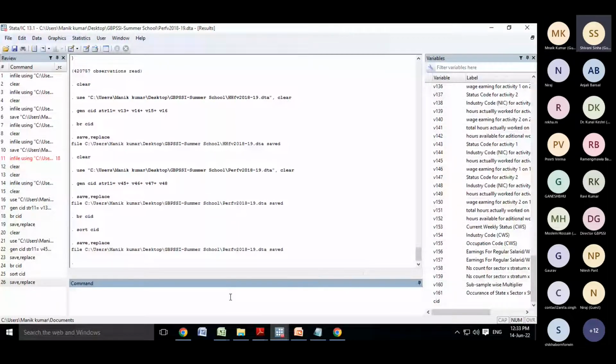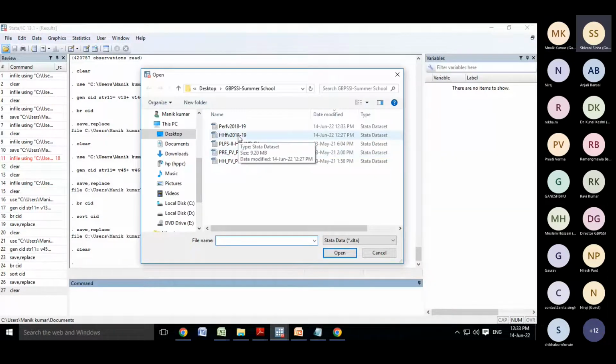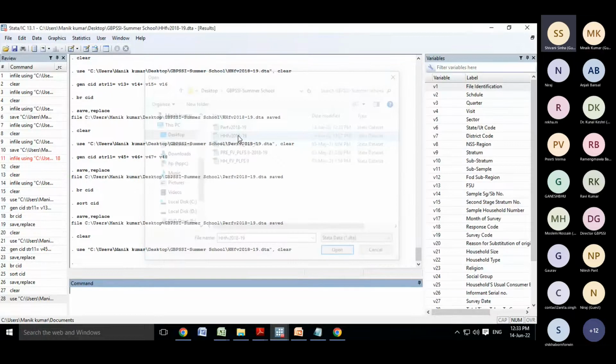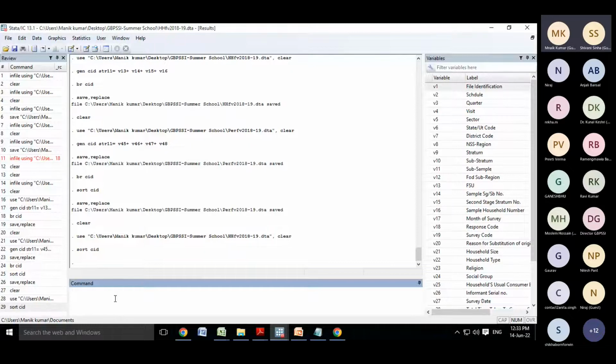Clear it and open the household file. Again, sort CID, and write the command merge CID using this file path. Now we are going to merge the household file and individual file. Copy this file path from inverted comma to inverted comma and paste it here. Just enter it.